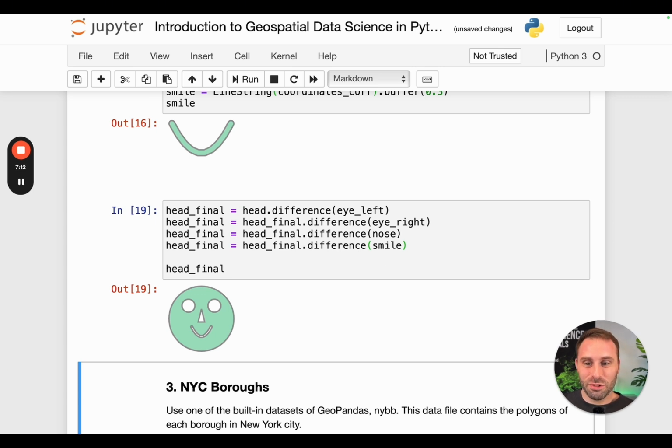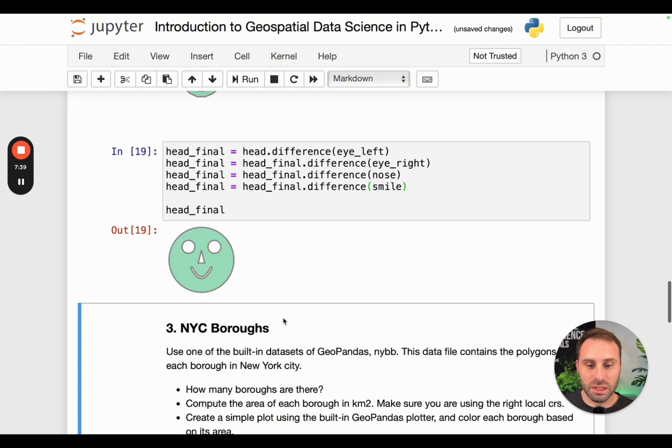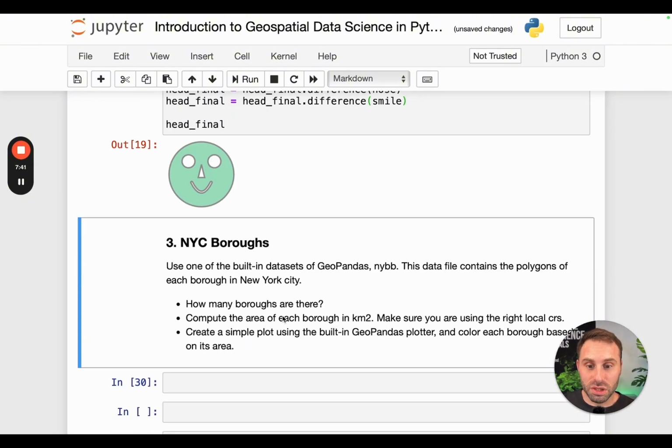So that's how easily we can create a smiling face in Shapely. And I admit that this doesn't really have any practical importance in the sense that we very rarely create smiling faces in geospatial objects and projects, but knowing how to manipulate geometries can be very helpful if you have to manually tweak or change or update any geospatial dataset or data record. So that's it for task 2, and let's see task number 3, NYC boroughs.